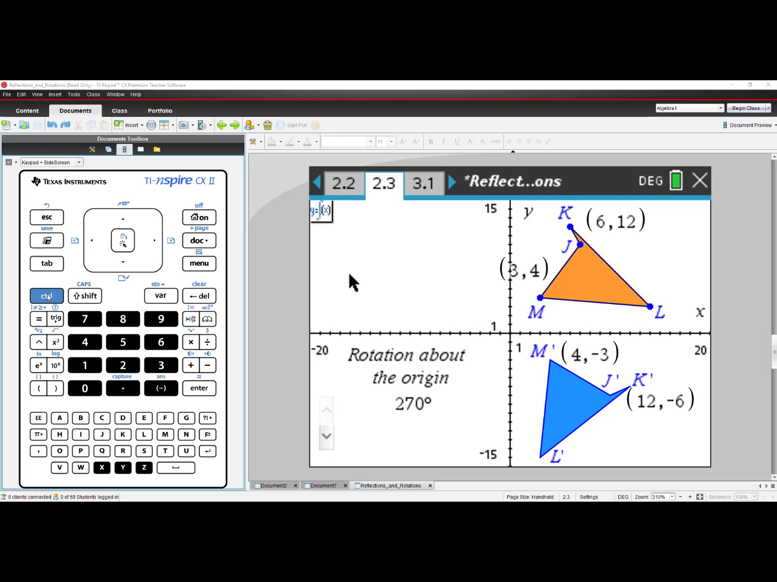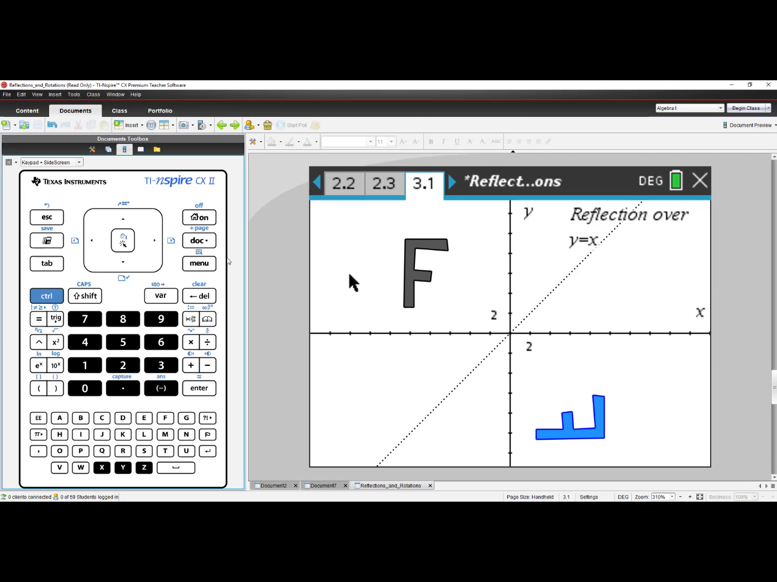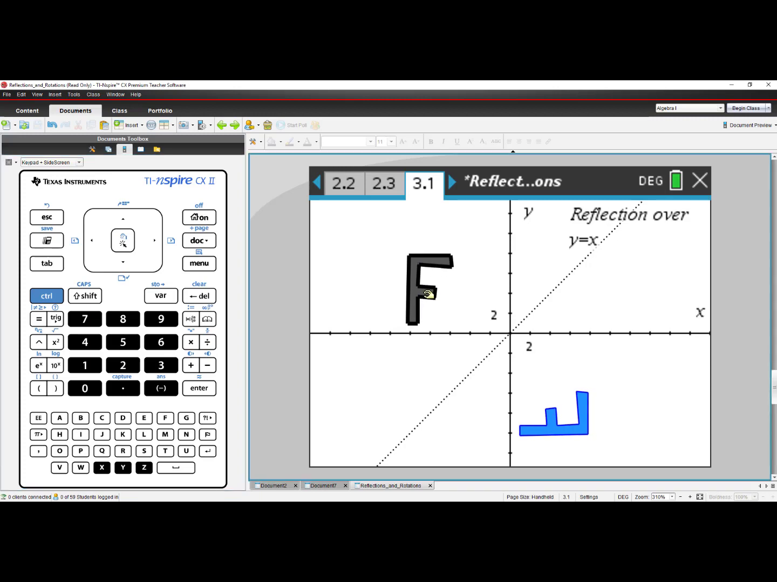Let's advance to the next page, press Control followed by the right side of the touchpad, and we can now see a reflection already taking place over the line y equals x. We can grab F, and as you move, you can see the reflection move in real time. This is truly dynamic geometry software.